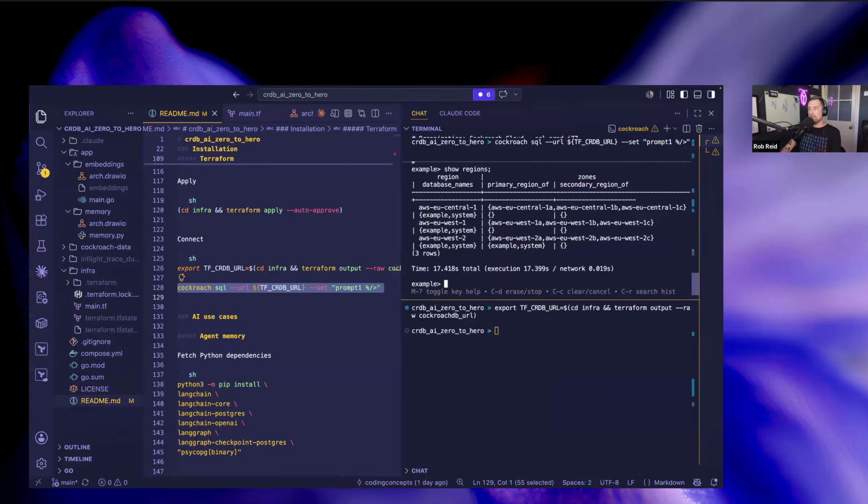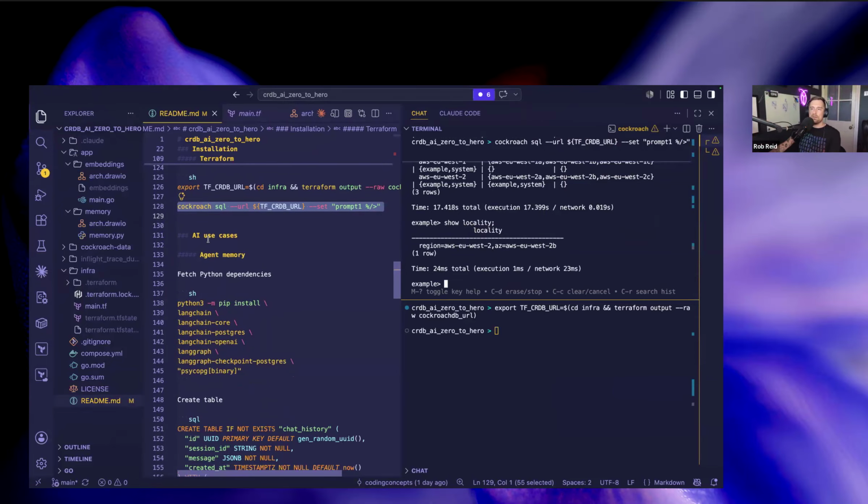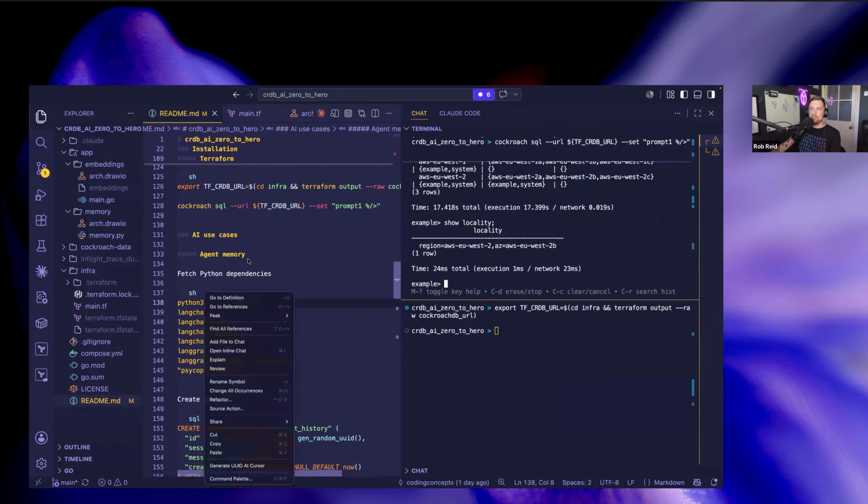So that's our regions. I can also show my locality. So the locality, the node that I'm connected to, and I'm connected to the London node. That's my closest. I have configured that in the URL, but if I was hitting the global URL, it would route me to my nearest region. And this is the demo of the chat history.